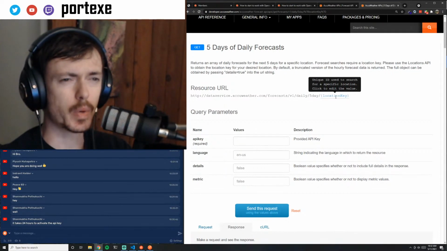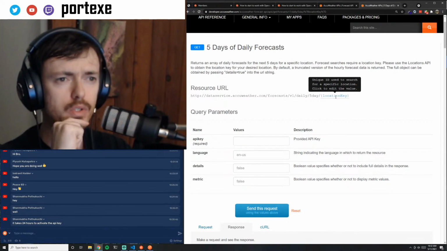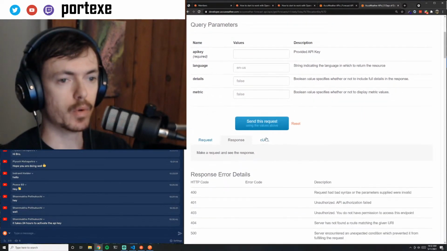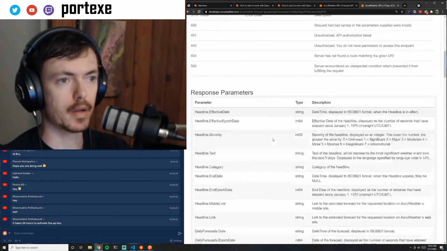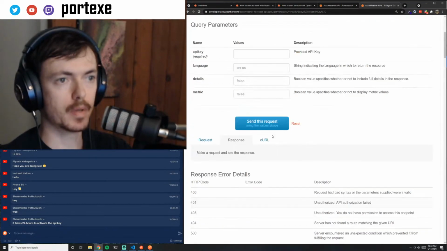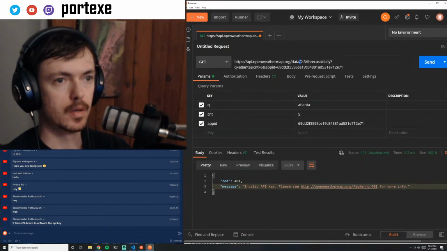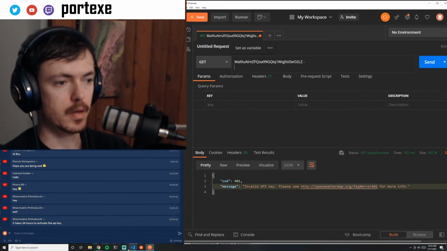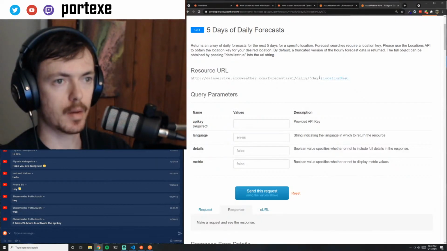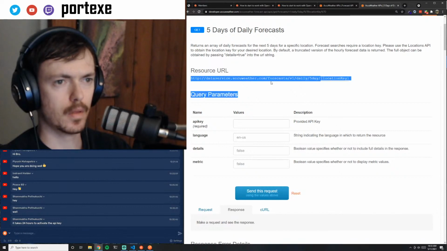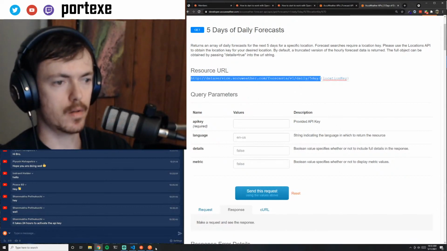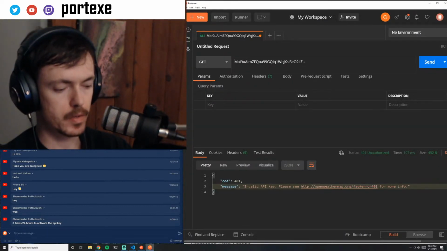Now it says the location key is a unique ID used to search for a specific location. Click to edit the value. Now, I don't know what that's going to look like, but I'm copying this particular URL. Let me put the API key here in Postman and then copy this URL. I don't know where this is going to go.